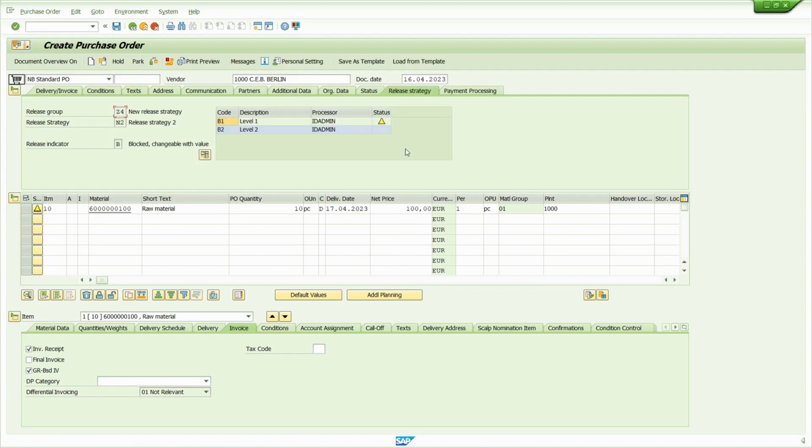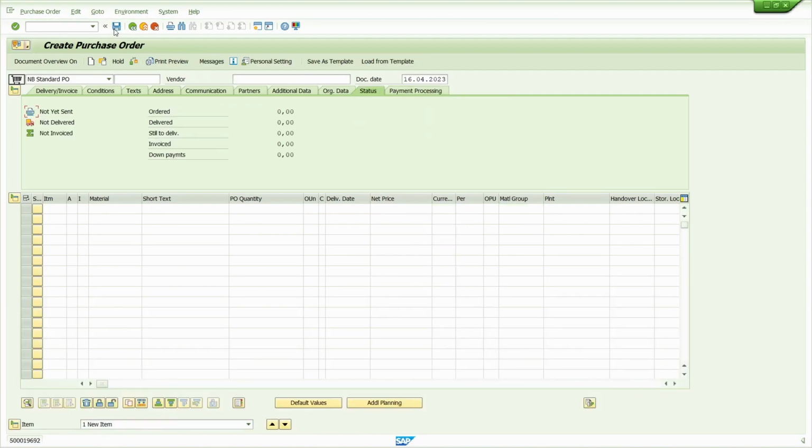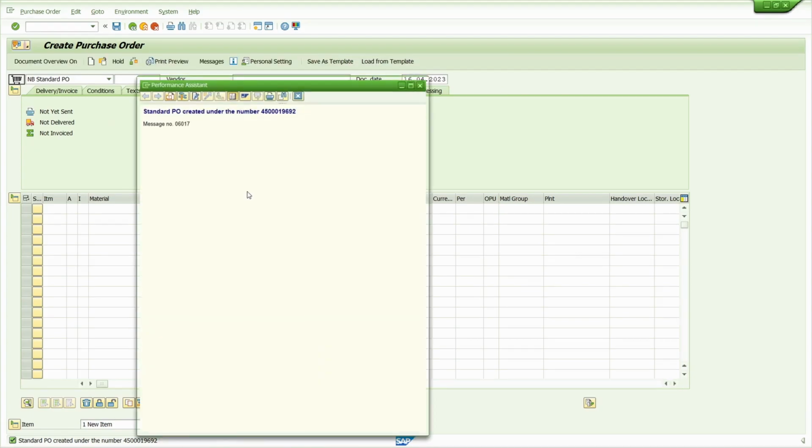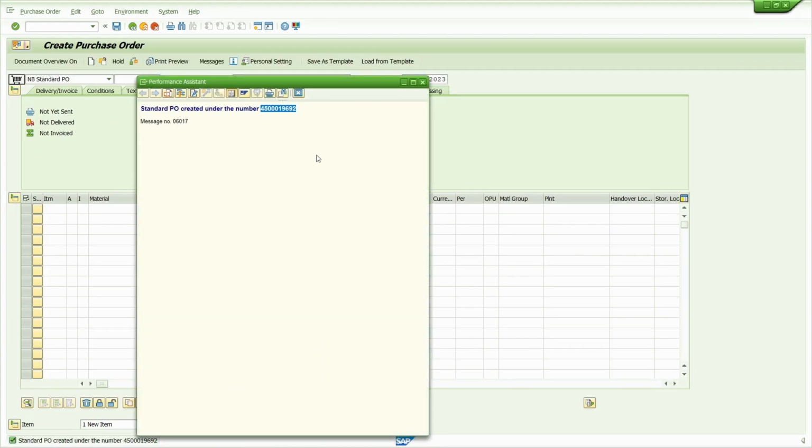Release strategy is triggered. We need to release this PO in 2 levels. Okay. Now click on the save button. Now the purchase order is created. Just copy this number.